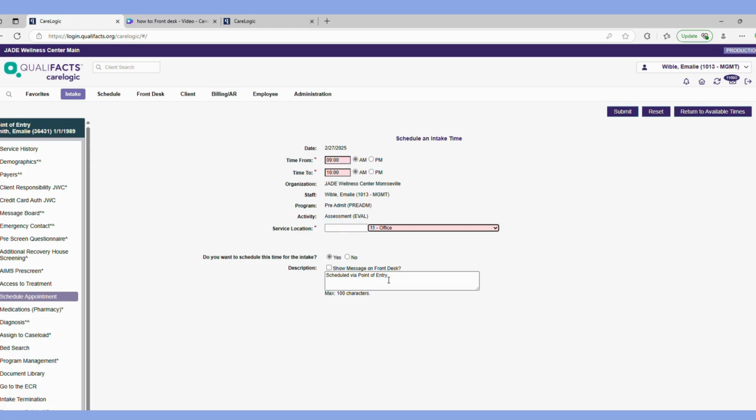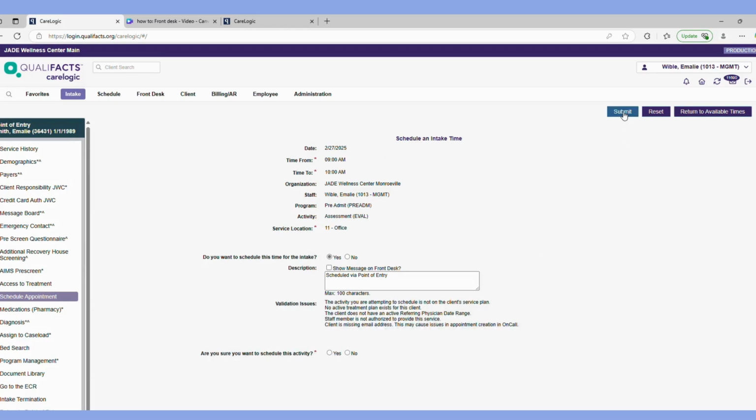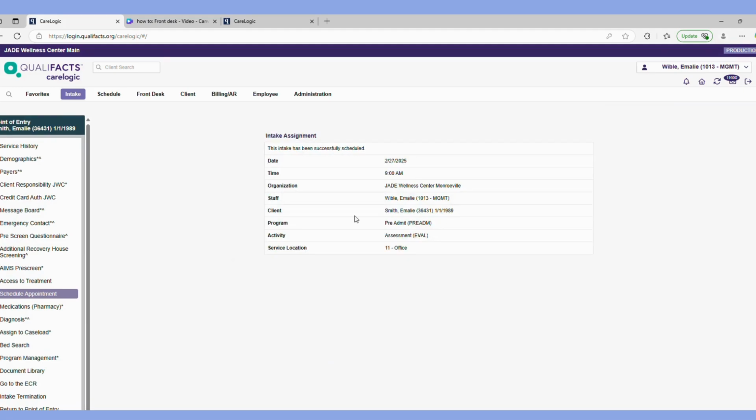I'll select office since they're coming in for their appointment, and I'm going to go ahead and hit submit, which is going to pull up this screen. Are you sure you want to schedule this? We're going to say yes. We're going to hit submit again, and the assessment has been scheduled. You can go to this provider's specific schedule to make sure that you scheduled it correctly and there are no errors. And you can simply get out of this screen by going right back to the front desk.